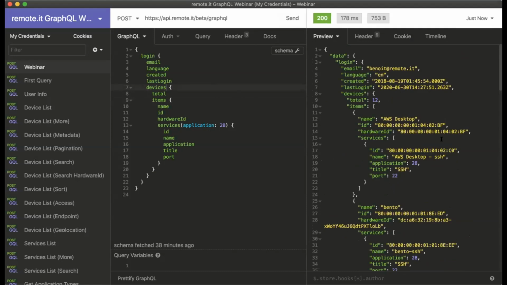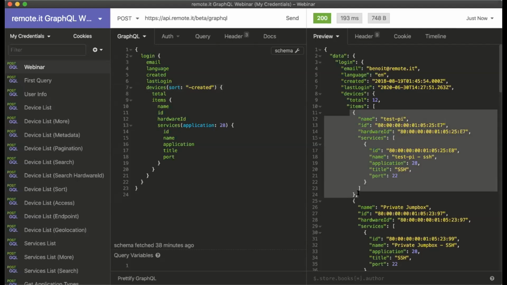It would be nice if, instead of alphabetical, I could get them sorted with the most recent first. So you can actually sort by, reverse created, for example, so that I would put the most recent, test by is my most recent device, first. So there is a level of sorting. Not only is there filtering, but there is sorting as well.